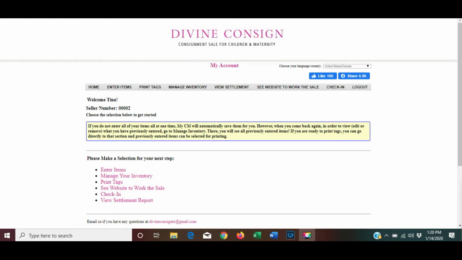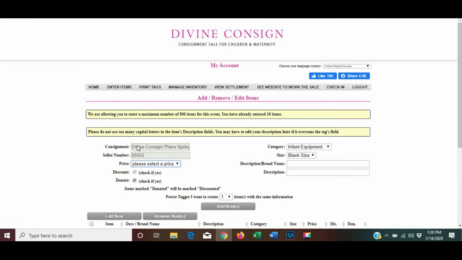Hey y'all, I just want to take a minute to show you a few things on the system that will make your entering items even easier. So when you log into your account, you're going to click here on Enter Items, and you'll see all the different fields that you can enter.